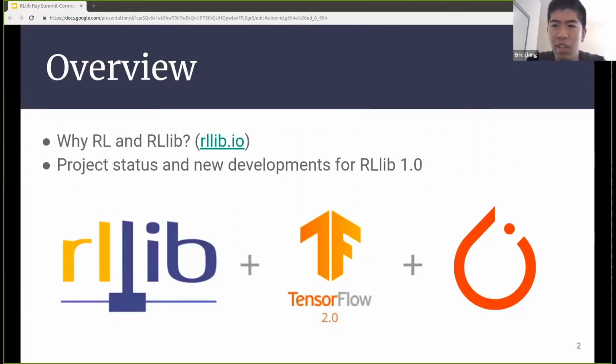So I'm going to start this talk by telling you just a bit about reinforcement learning and then the problem RLlib is solving for RL. This talk is also going to cover just the current RLlib project status and new developments for RLlib 1.0.